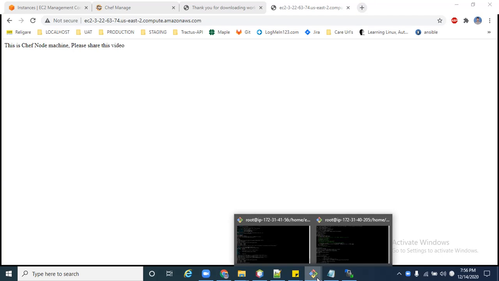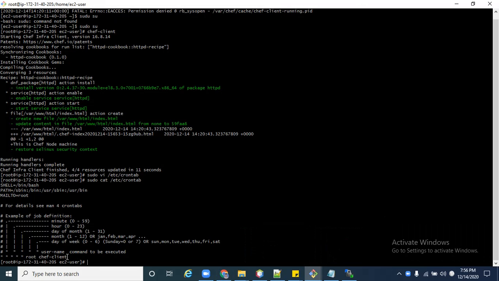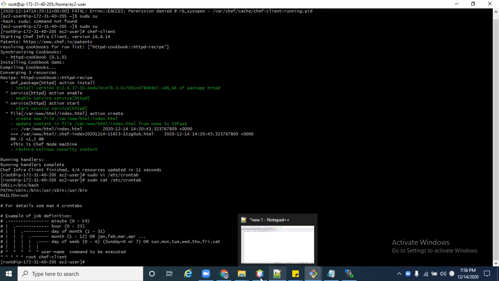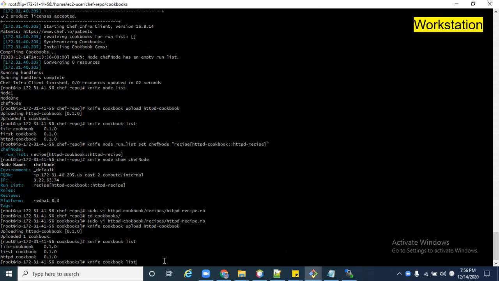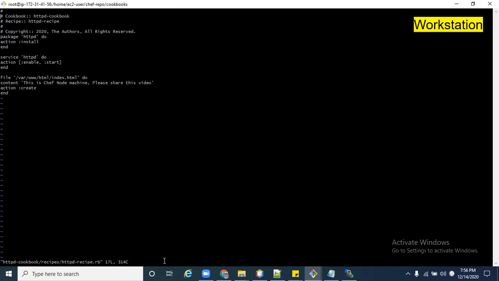Basically it was done by the cron scheduler which you have added in the crontab. Now we have to change something again in the recipe file. Let me show you again. Here we can type any line. You can type anything.